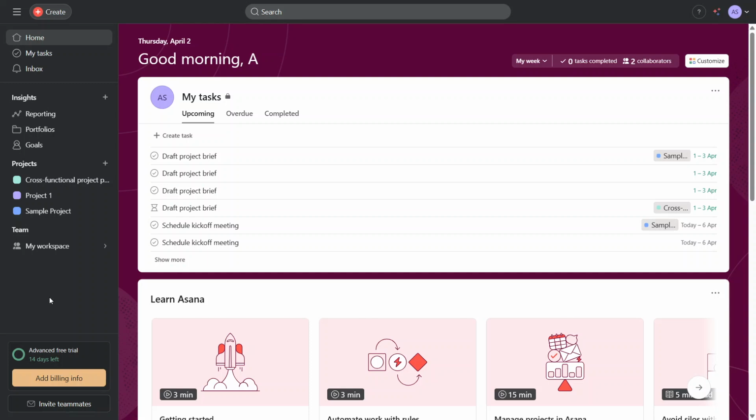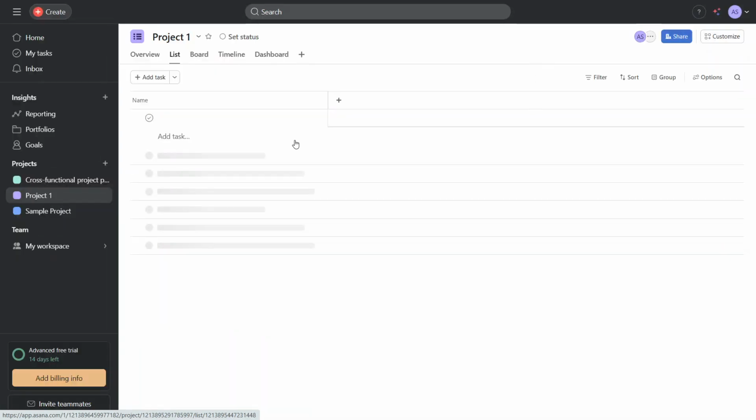First, sign into your Asana account and head to your main dashboard. On the left-hand side, you'll see your list of teams and projects. Take a moment to find the specific project you want to import tasks into. This is important, because everything you import in this process will go directly into that selected project. Click on the project name to open it.